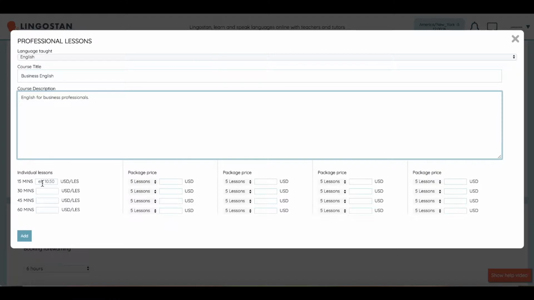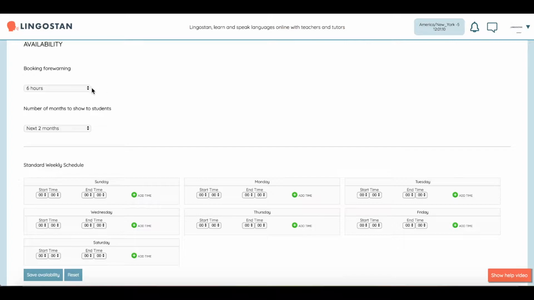The pricing system works in exactly the same way as the informal tutoring screen and allows you to set prices for single lessons and package deals. Once you have clicked the Add button and the pop-up disappears, remember to hit Save Lessons/Services again.